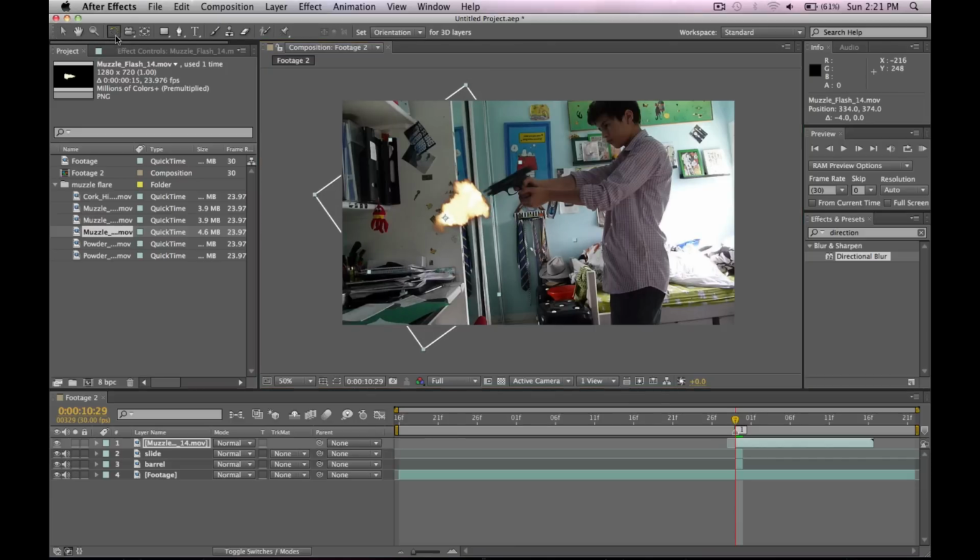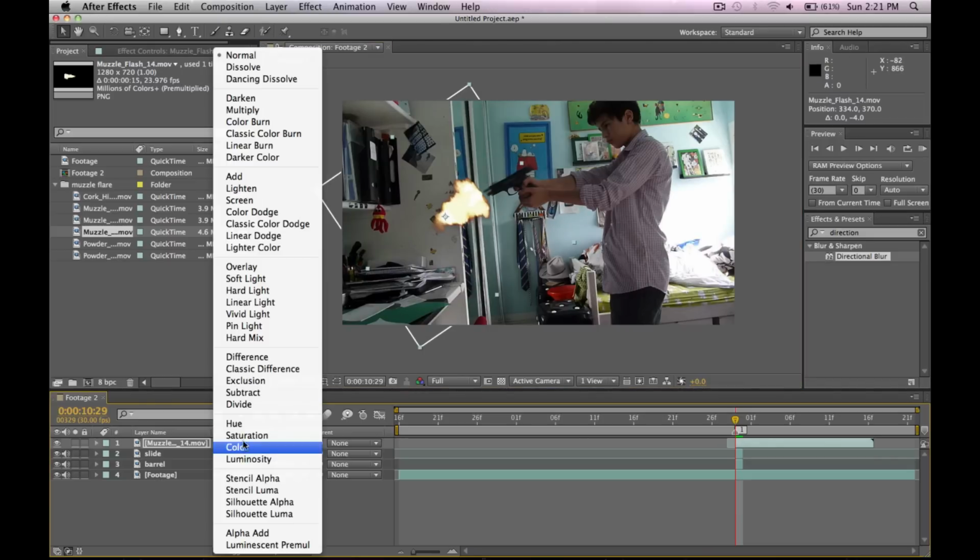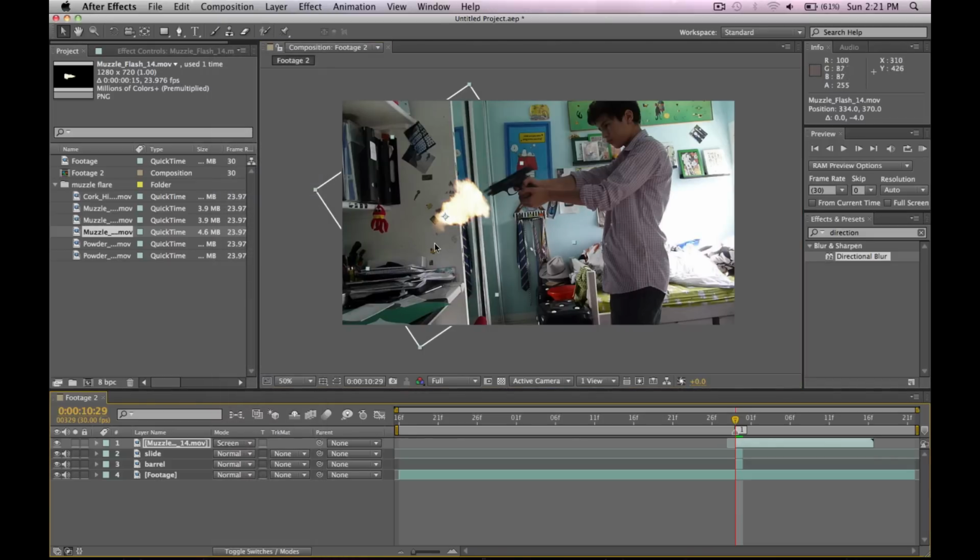I think I rotated it a bit too much. I'll just fix that there. Okay, and I'm just going to set it to add. Set it to screen as well, because of that kind of transparency. I prefer it on screen, but it depends on your scene. So then I'll just put it to screen.